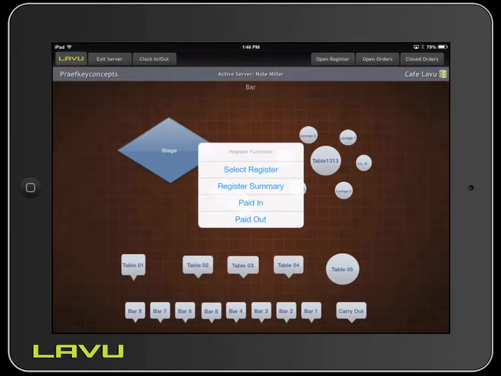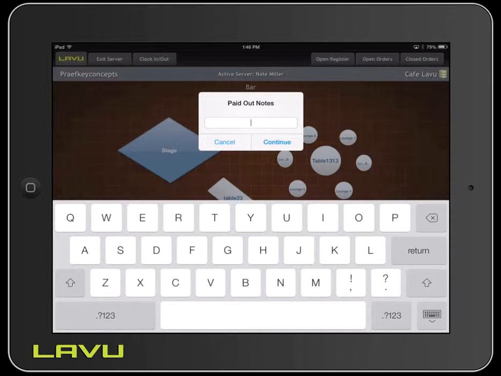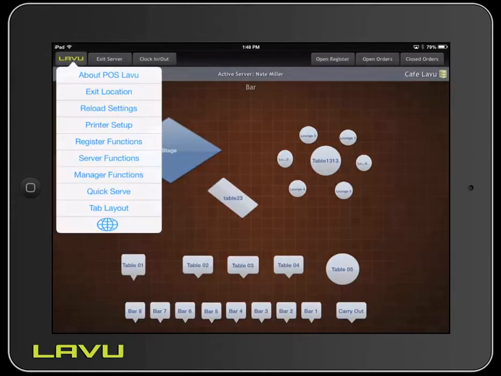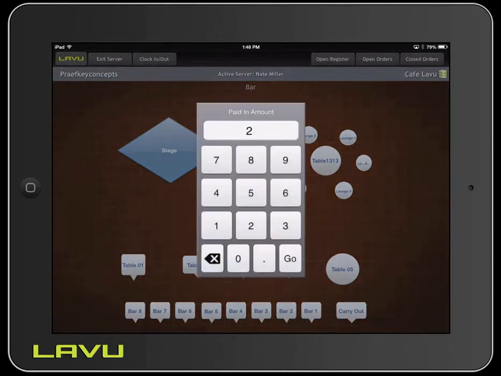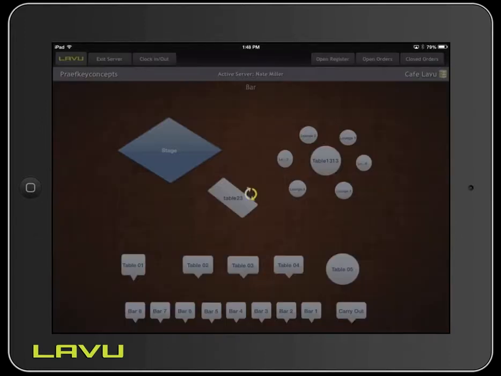The next 2 options are a paid in and paid out function. If you do a paid out, it'll take whatever amount you put in out of your drawer. It'll also print out a little slip, and the drawer will be $5 short, or the amount that you put in. If you do a paid in, if they bring you change, you can put that in. And your drawer will now know that you're only $2.50 short in your drawer.